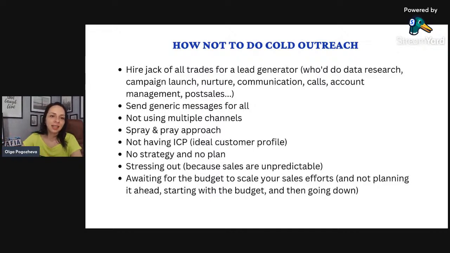So the next one is sending generic messages to all of your leads. And sometimes the machine gun approach works well for some, if you have really good sales messages, if you have a marketing person who writes for you, or you're really good at writing yourself, and sometimes you get one or two leads who respond back to you. But sending generic messages to all just won't work.